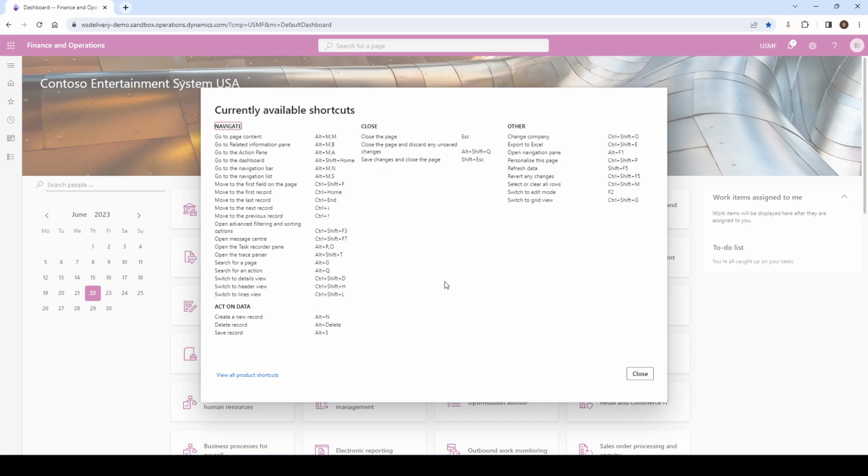Now this will pop up with a number of useful shortcuts that are available on the page that you're currently on. As you can see, there's a number of navigation shortcuts, there's a number of action shortcuts. You can also have some shortcuts to close and save, as well as some other shortcuts like changing companies, exporting to Excel, and also refreshing the page and not the browser.